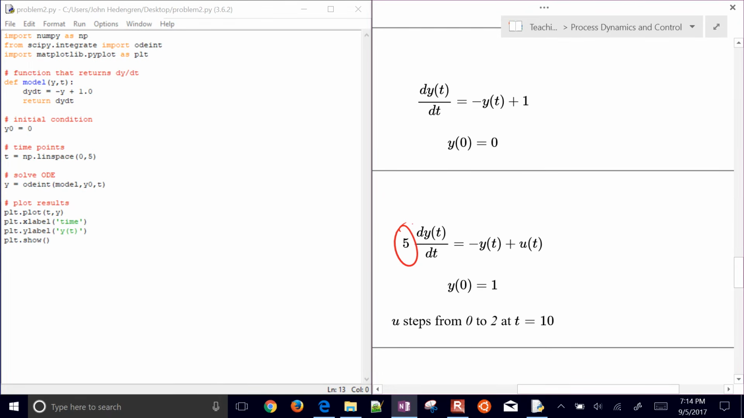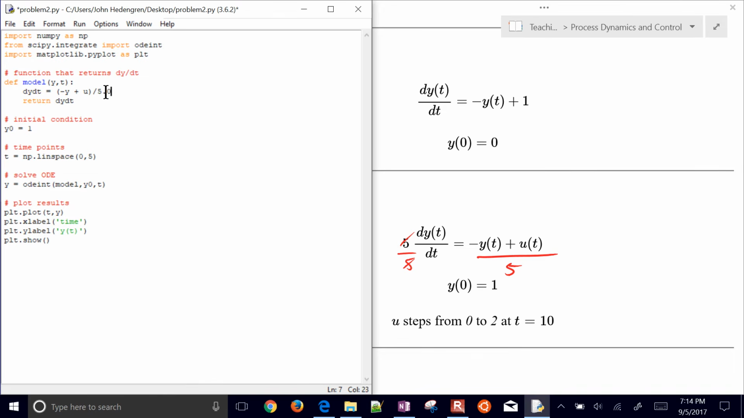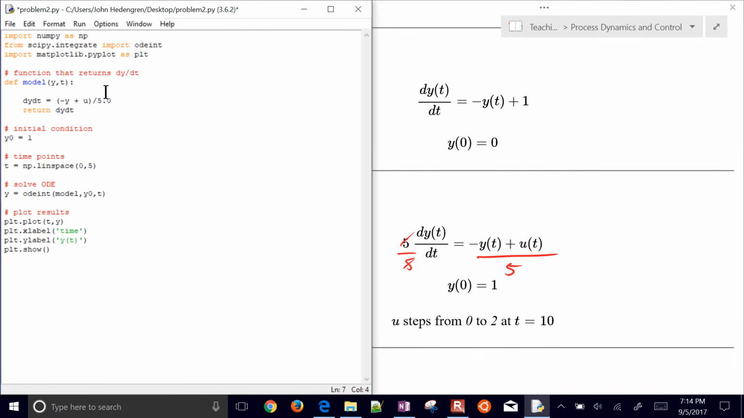to be able to return dy/dt. So let's just go ahead and divide both sides by 5, and this is going to then cancel, and we'll have a function of dy/dt with initial condition equal to 1. So let's change our initial condition to 1, and then we have minus y plus u, and I'll go ahead and divide by 5 as well. I like to do 5.0 to force it to be a floating point. Now that's not as big of a problem with Python 3.6, but with 2.7 it did really funny integer division stuff.